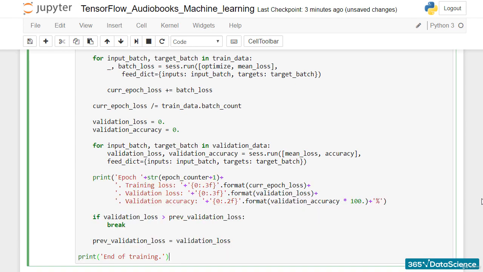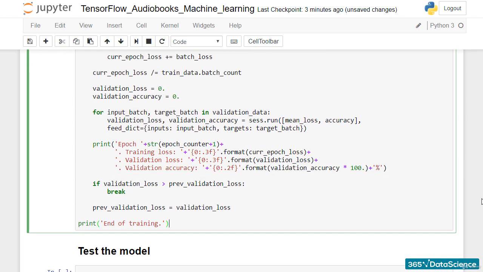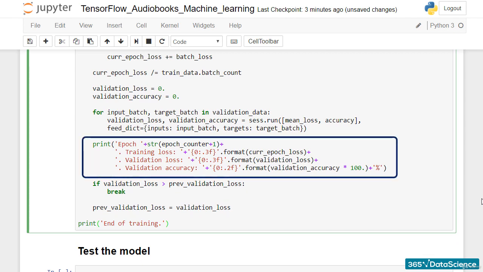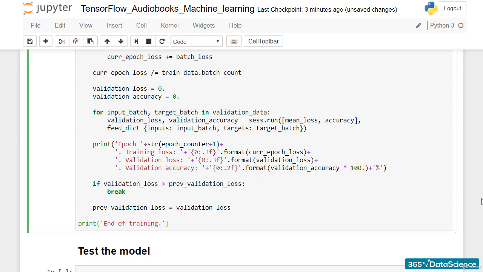Finally, I'll copy and paste everything else we had in the MNIST example. We have the statistics for each epoch, which remain unchanged. Then we have an if statement, which triggers early stopping by breaking the loop if the validation loss starts increasing. Finally, we record the current validation loss in the previous validation loss variable. That's all.